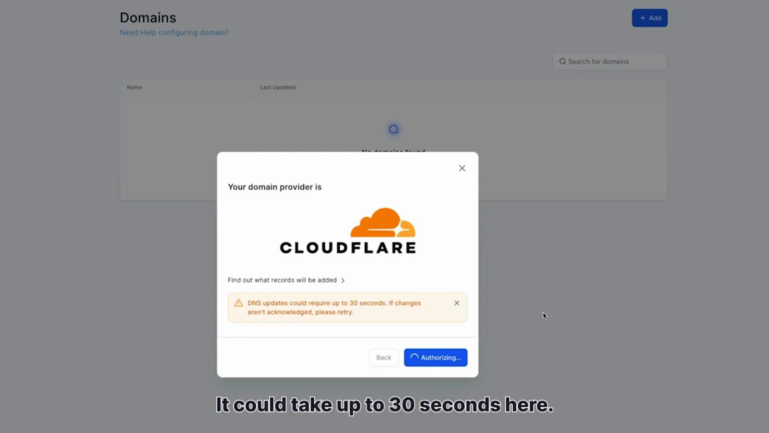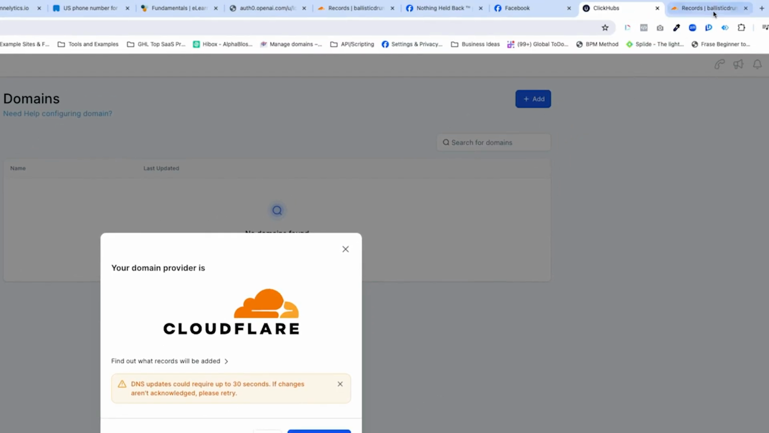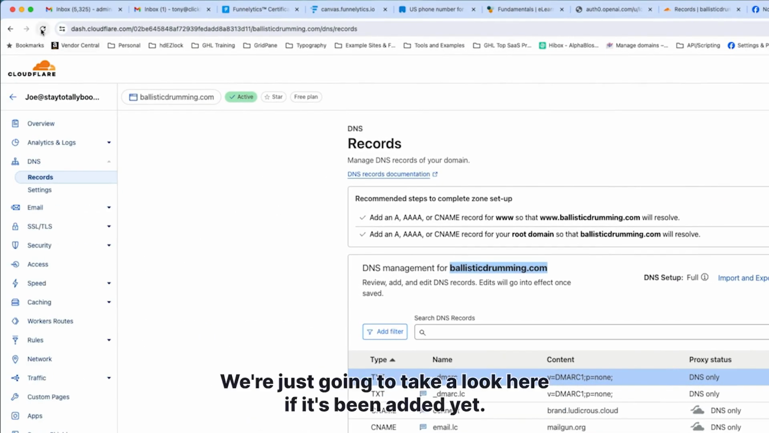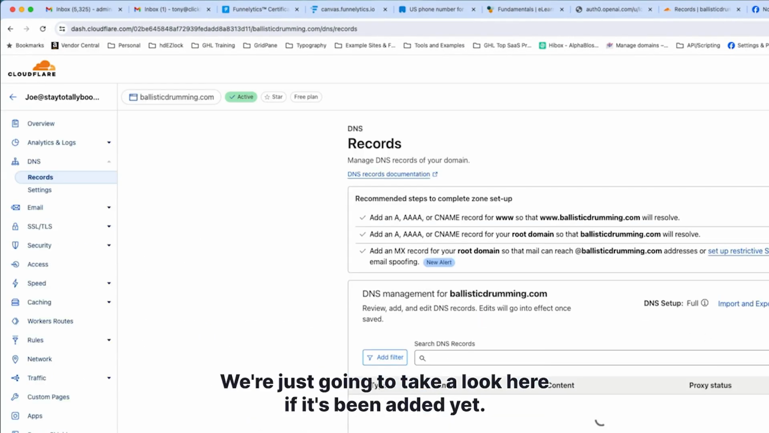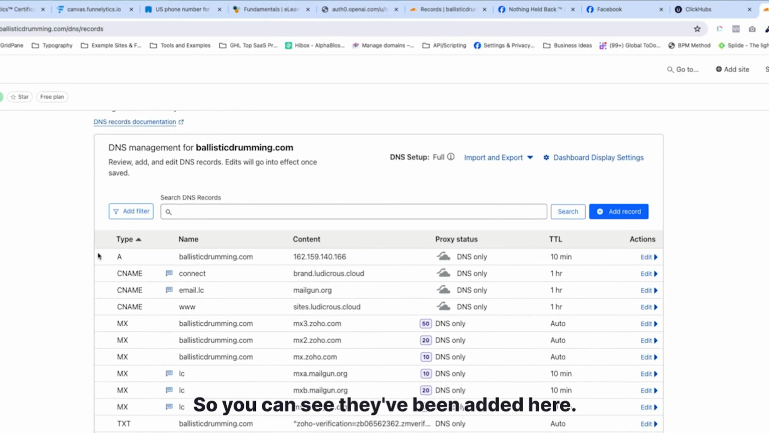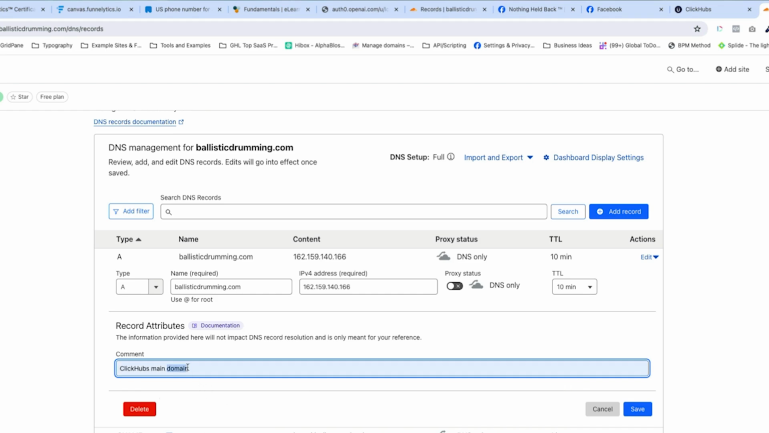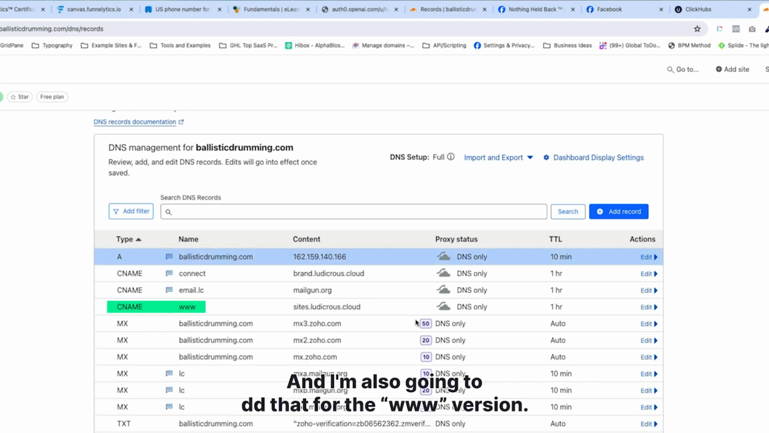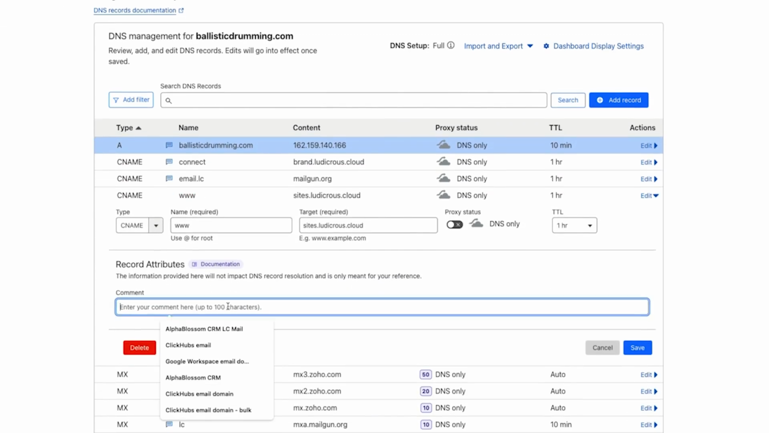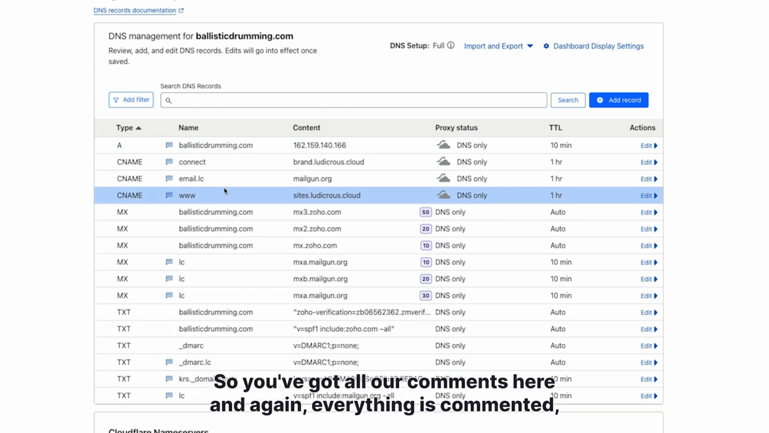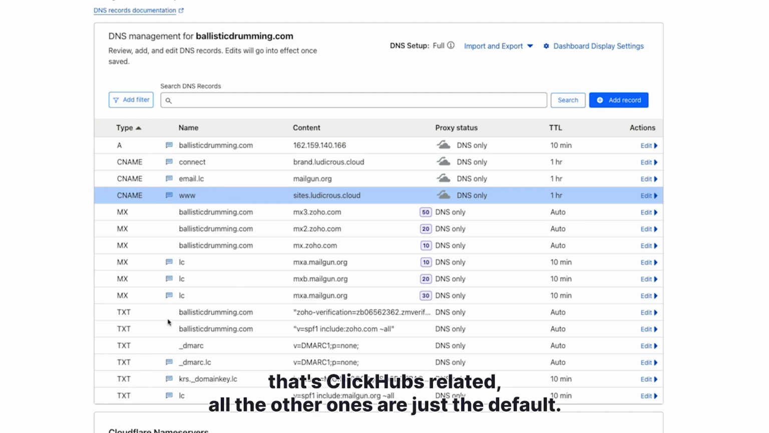Could take up to 30 seconds here. So I'm going to come back into Cloudflare. We're just going to take a look here if it's been added yet. So you can see they've been added here. I'm going to just come in here and say ClickHubs main domain. Copy that. And I'm also going to add that for the www version. So you've got all our comments here. And again, everything that's ClickHubs related is commented. All the other ones are just the default.